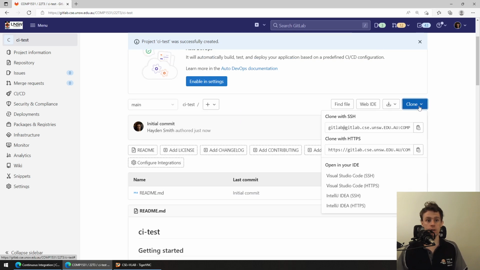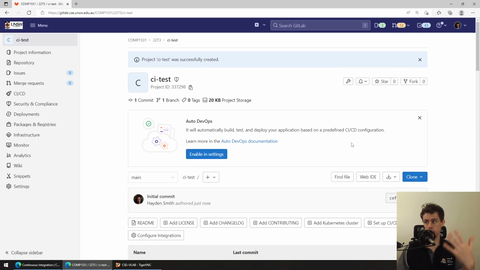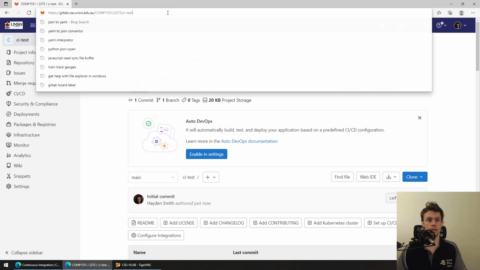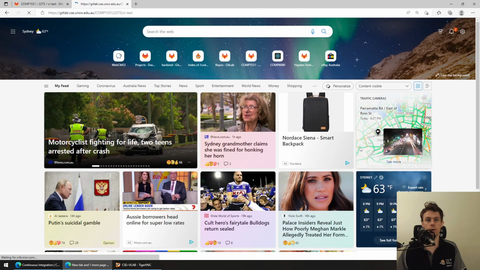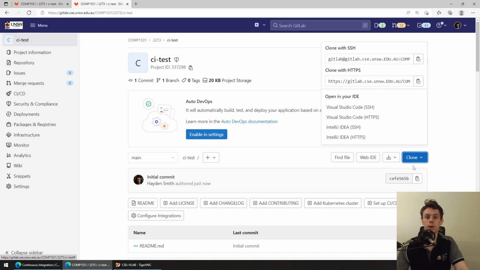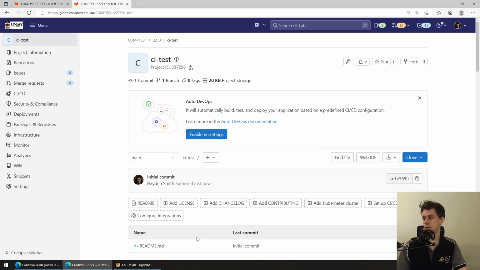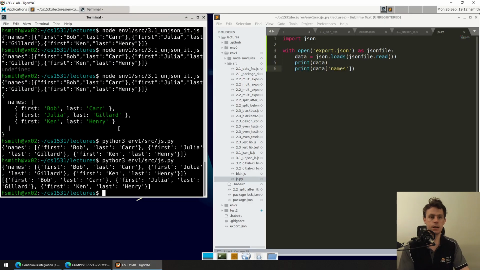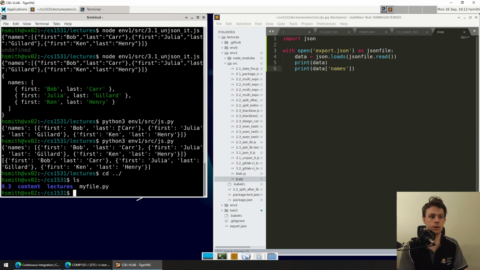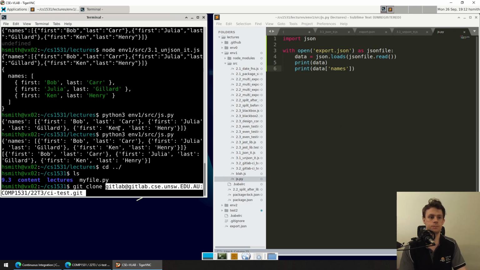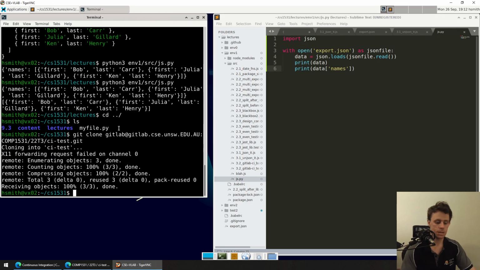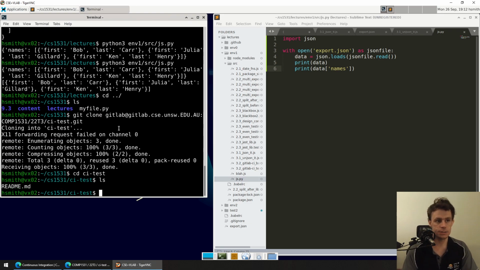But what I'm going to do now is clone this. Have a look at this repository for a second. I'm going to open it up in a new tab again so we can look at it twice, and we can come back to how it looked before. I'm going to clone it. Here we go. Git clone, like that. Done. CI test.